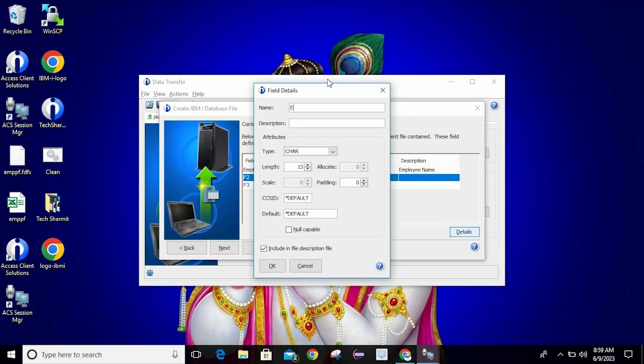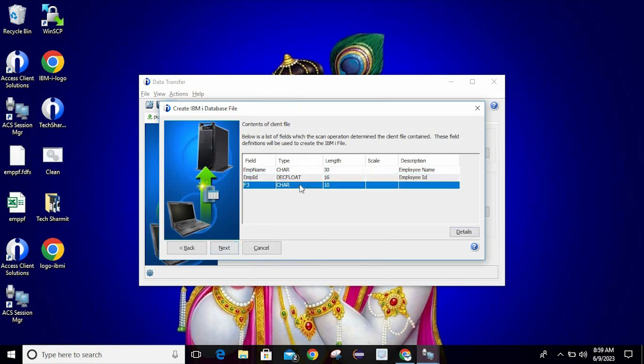Let's say I want to make it as EMP ID, employee ID. Type is character, length is... instead of character, let's say I go with DEC float, decimal float, and make it 16. Then click on OK. As per your requirement you can change these values, but I am going with the default value and click on OK.